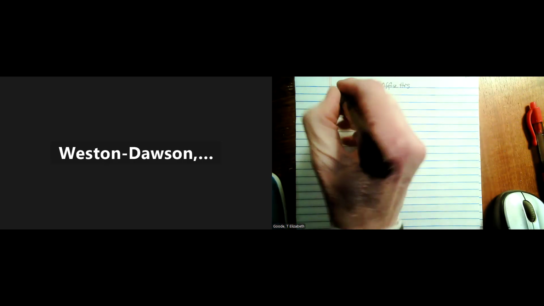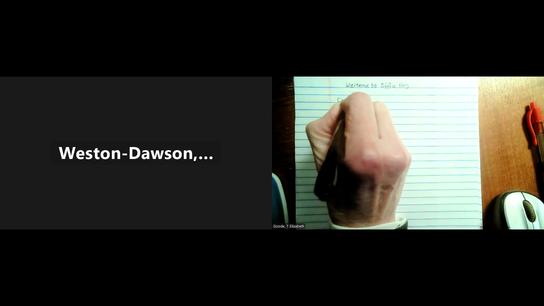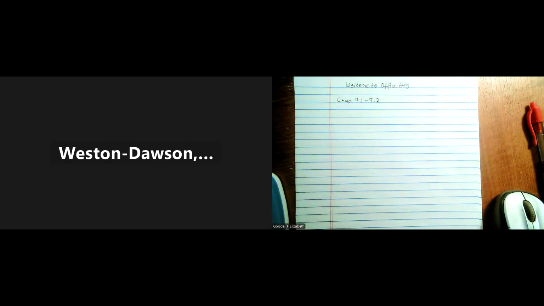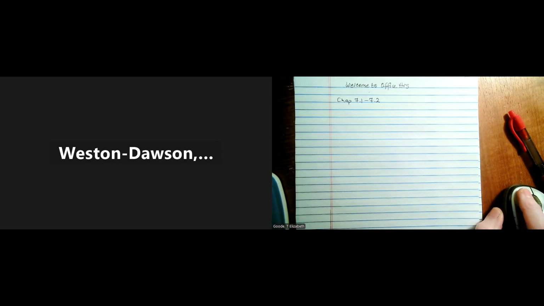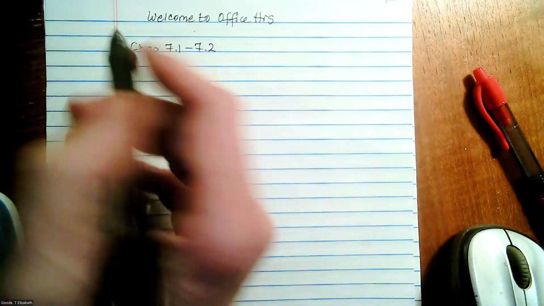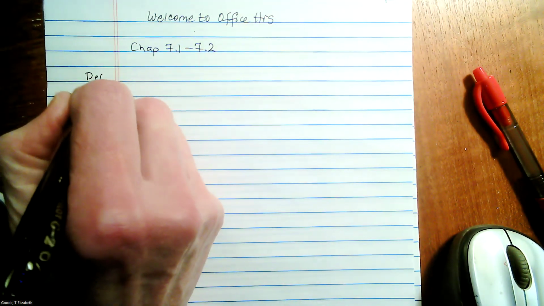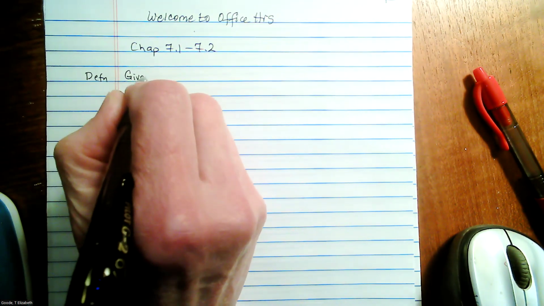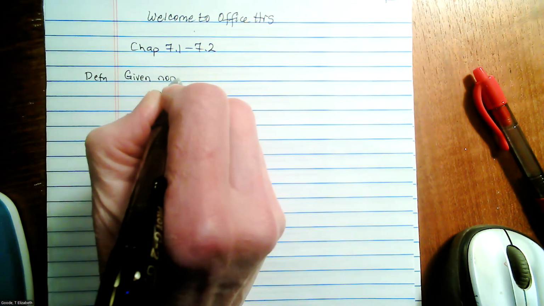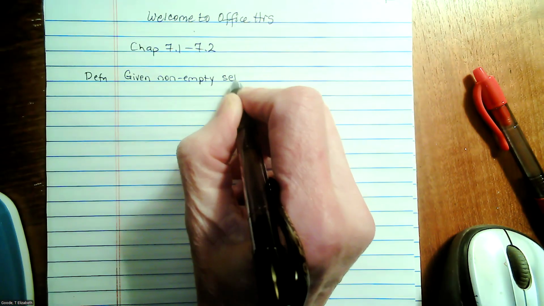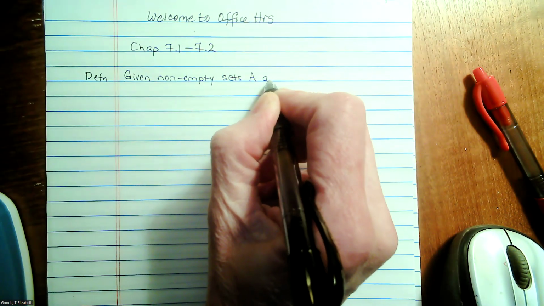So we are going to talk about chapter 7.1 and 7.2 a little bit. I'm going to pin this so that we can see the notes as well as possible. So we're going to define a function. We have to be given non-empty sets. We can only play this game with non-empty sets. Let's call them A and B.